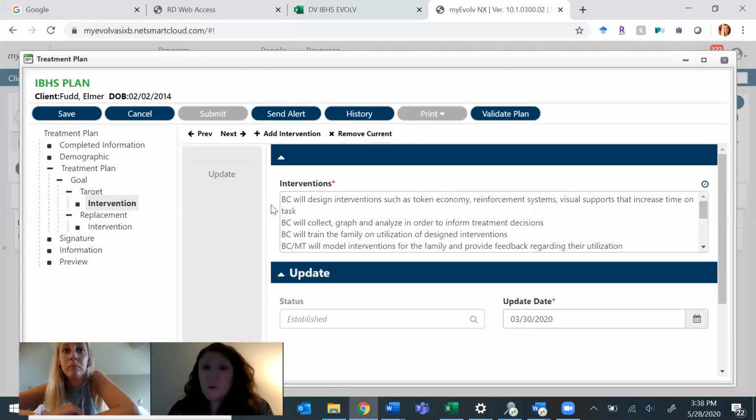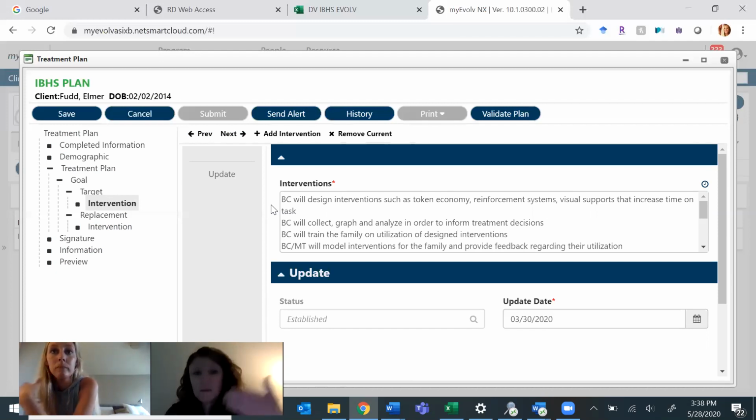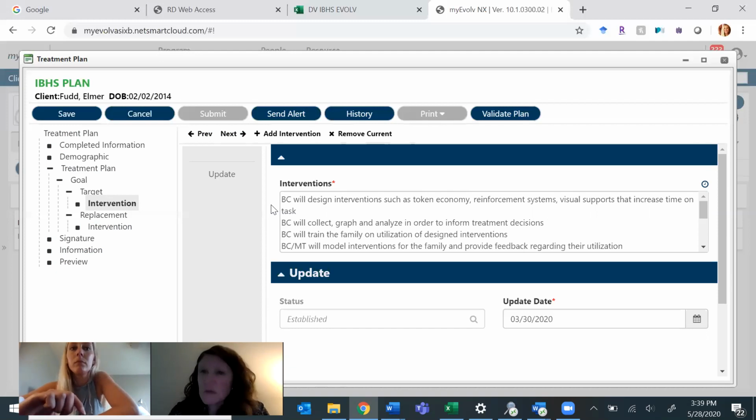So Elmer needs a token economy. He needs some sort of reinforcement system. He needs visual supports that increase his time on task. The BC is going to collect, graph, and analyze data that's going to help you make treatment decisions, and that's going to come from all of that additional data collection you're now able to do. The BC is going to train the family on the interventions listed in that first line, so each one of those is its own training program. The BC and MT will model interventions for the family and give feedback. So if a family is being trained on an intervention, we need to be able to tell them how they're doing and what corrections they need to make, if any.